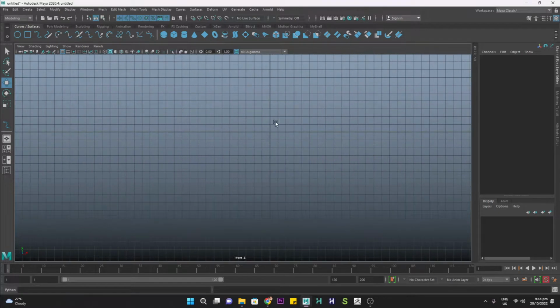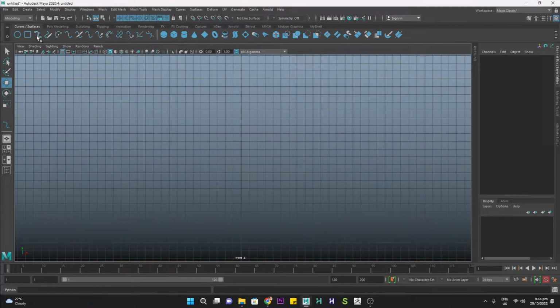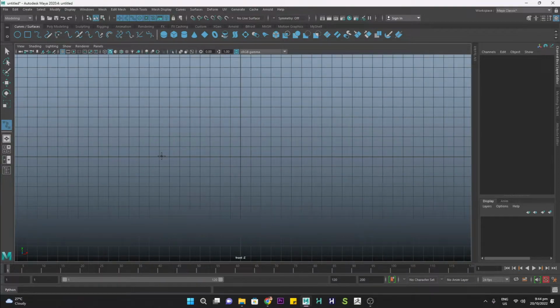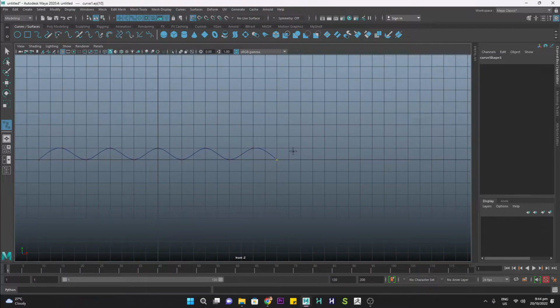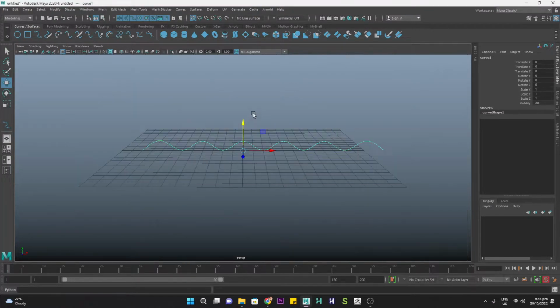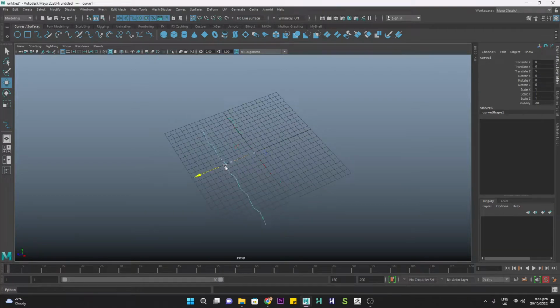So I'm going to go to my front view again, and then I'm going to create the curve. In this part of the process, it's no longer important for us to create the first point at the center. So it doesn't really matter. Okay, so let's have this for instance.